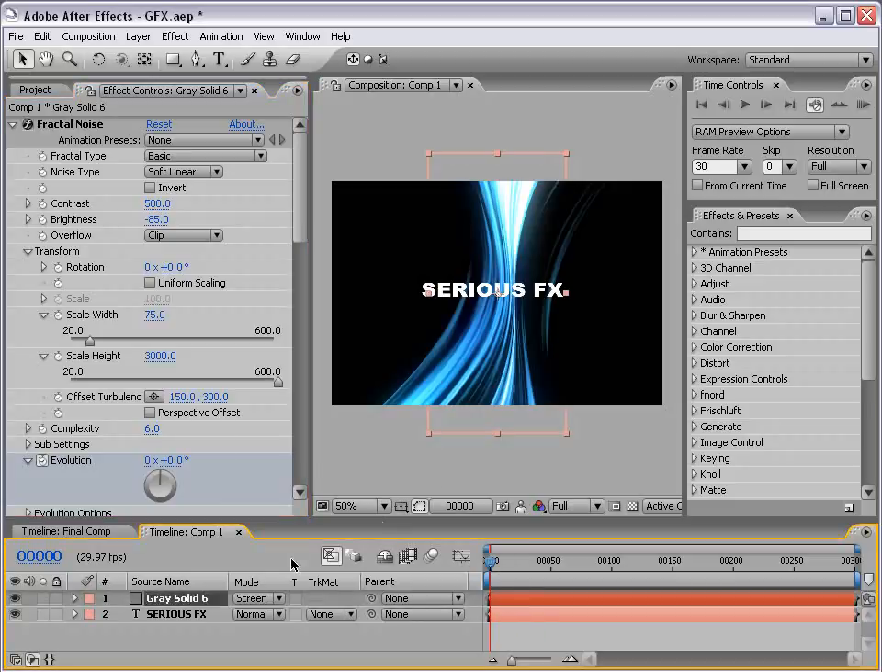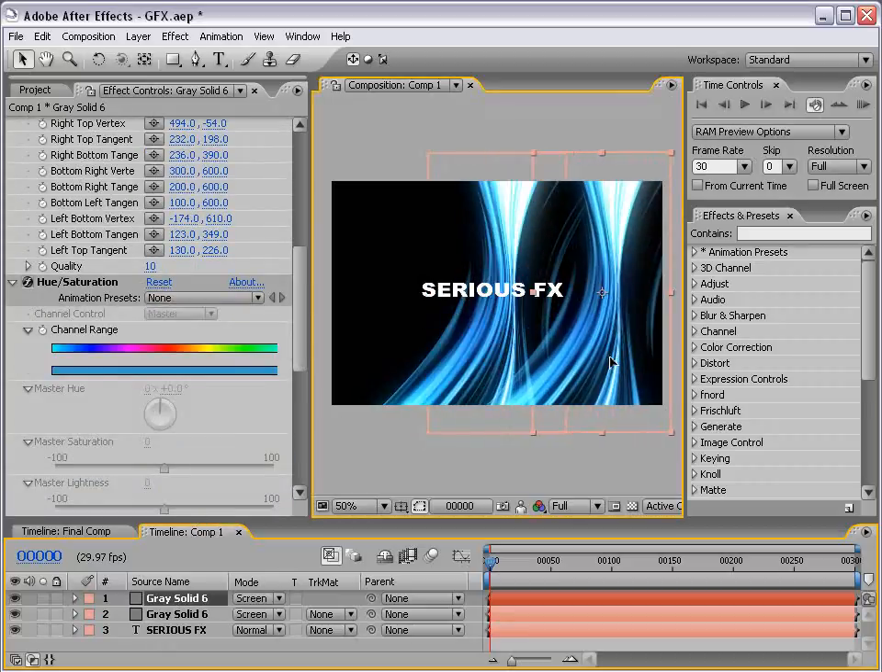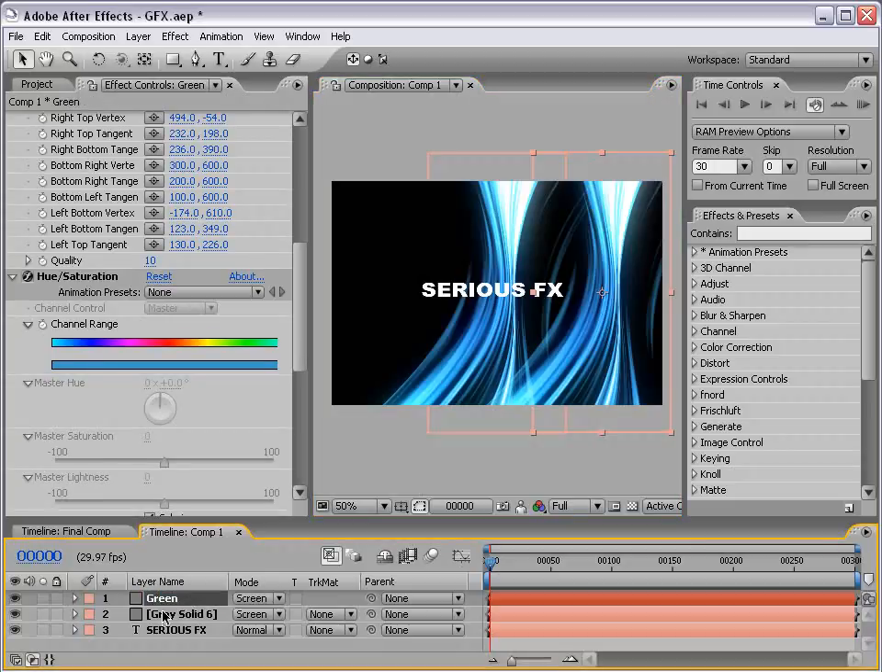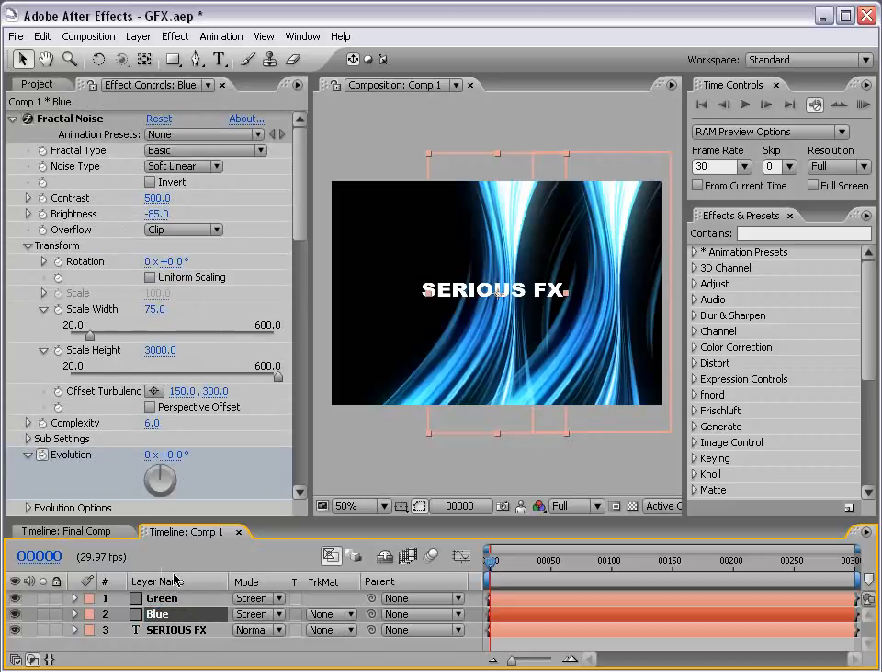Then what we want to do is duplicate this layer. So I'm going to duplicate the layer by hitting Control D. And so now we have 2 of these streaky layers. And what I want to do then is take the second one, and we'll call it green. If you select the layer name and hit return, you can rename the layers.